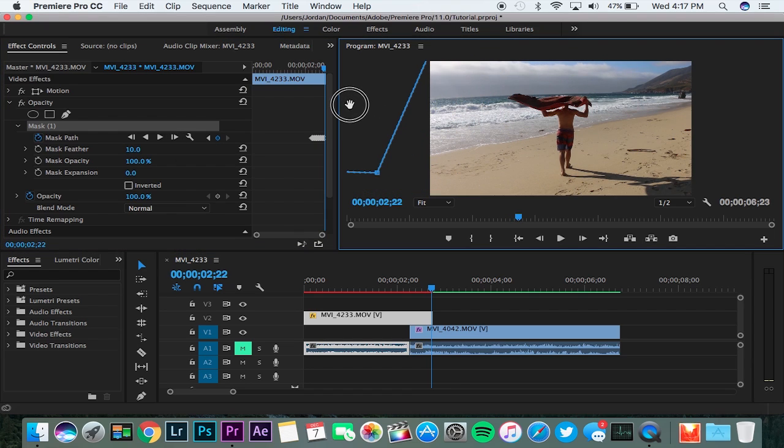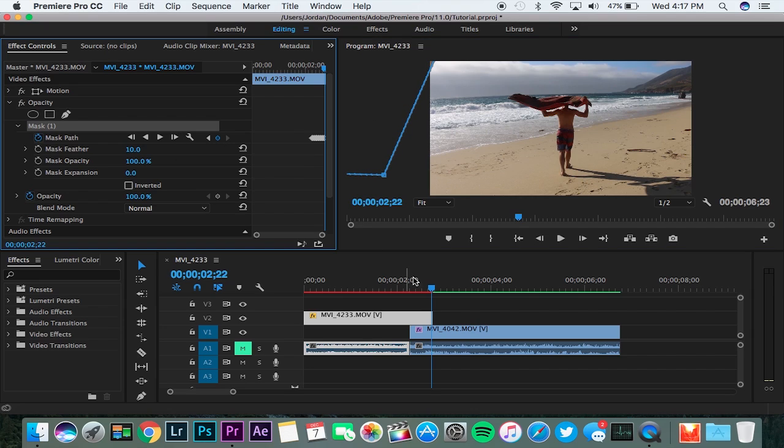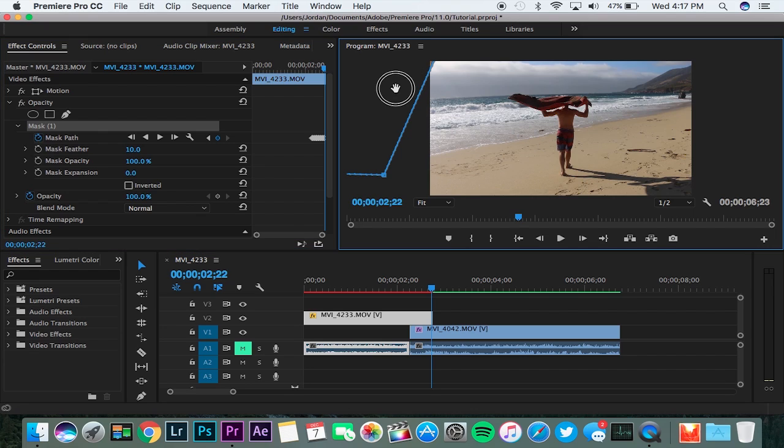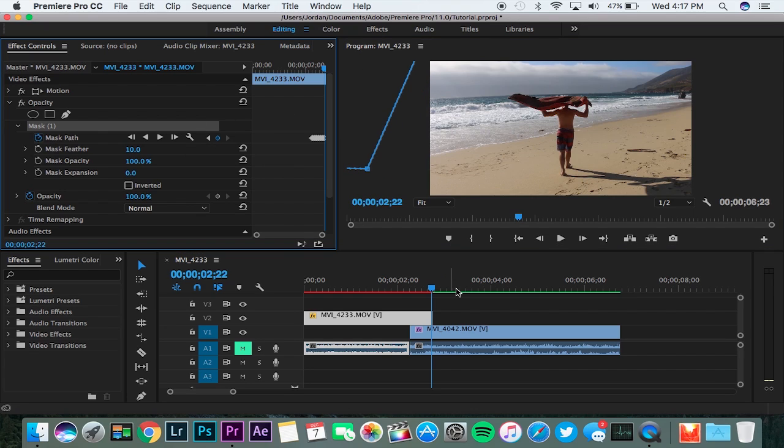And it's finally gone. It ended perfectly, right? See? And then once you do that, just take the mask out, next frame, and then you are done with that.